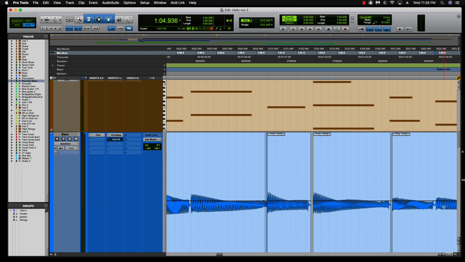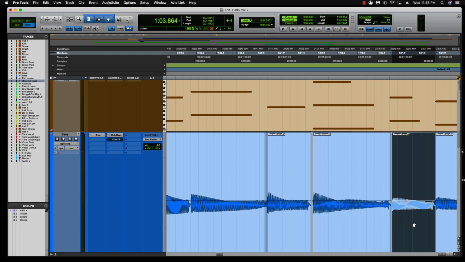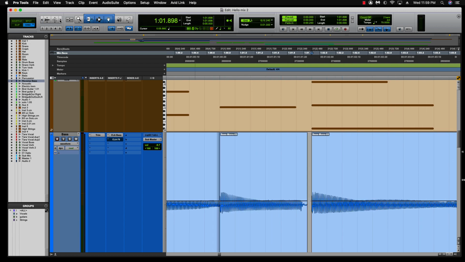So that bass part right here is lined up. We don't have to do anything with that. So I want to push Command E and then I'm just going to drag this one again. And that takes it right up to that grid marker. Okay. Perfect.